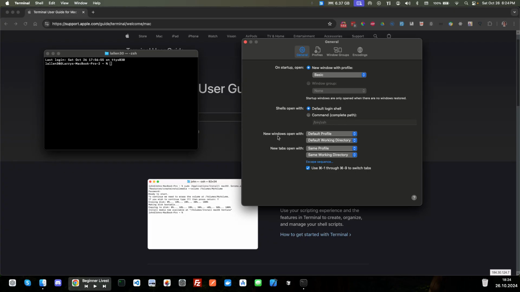And of course, new windows open with. If you're opening a new window, like we are when you first open up the window, instead of opening a tab, you can set it to be either the default profile or the same profile as you have set up there. And then of course, a new tab can open with the same profile or default profile. And you can have the default working directory or same working directory.